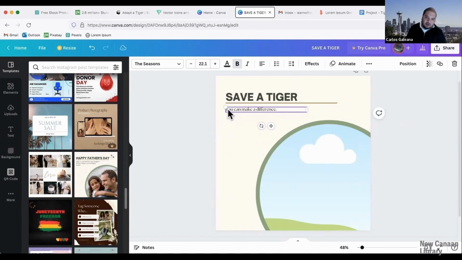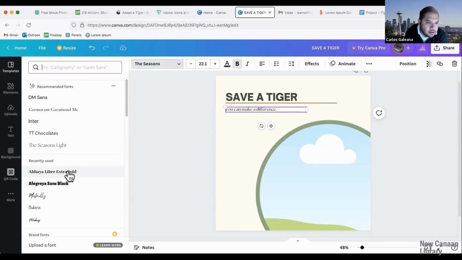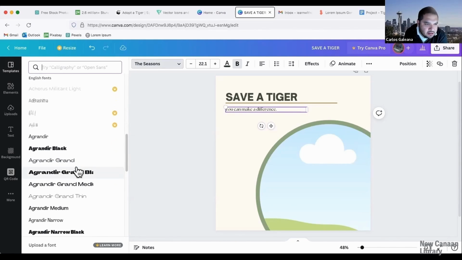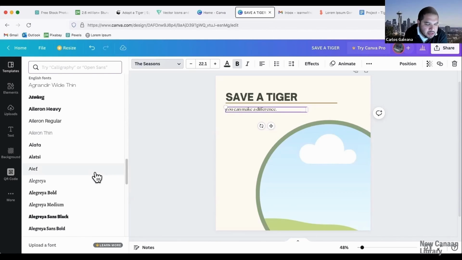The text choice that is set here is called The Seasons. This is the font choice here. And you can change it by clicking on it and then choosing a different option. There's a whole bunch of options to choose from. It can get a little overwhelming. So I would suggest exploring a bit, and when you find your favorite ones, you can have them be your go-to font choices.